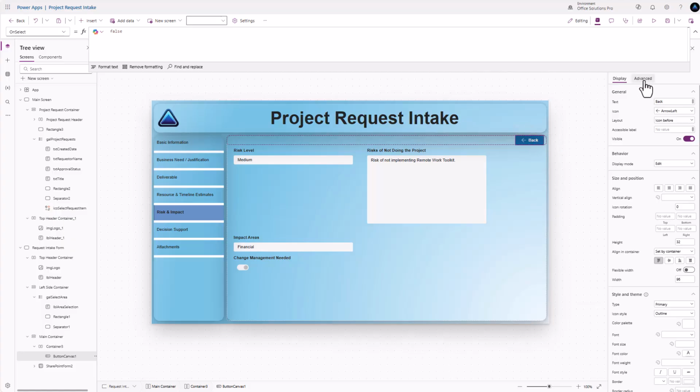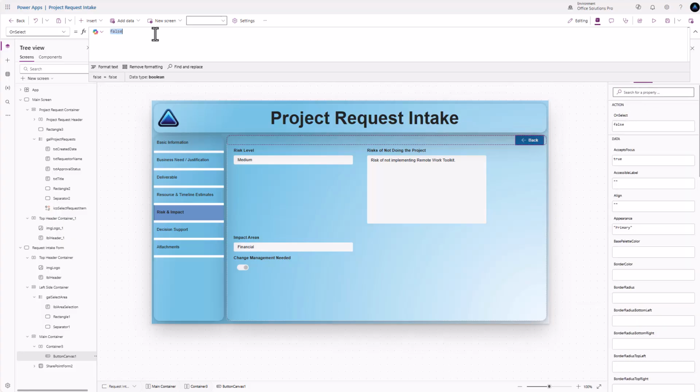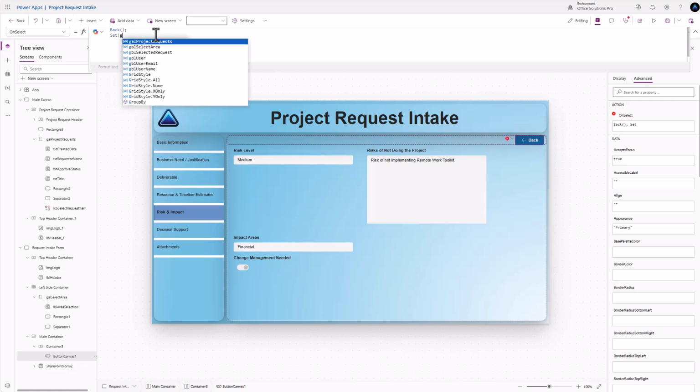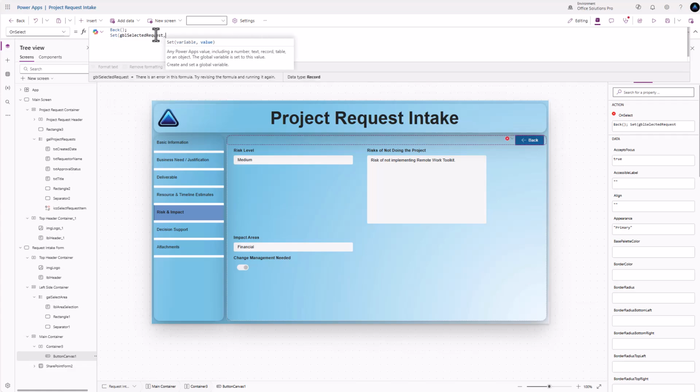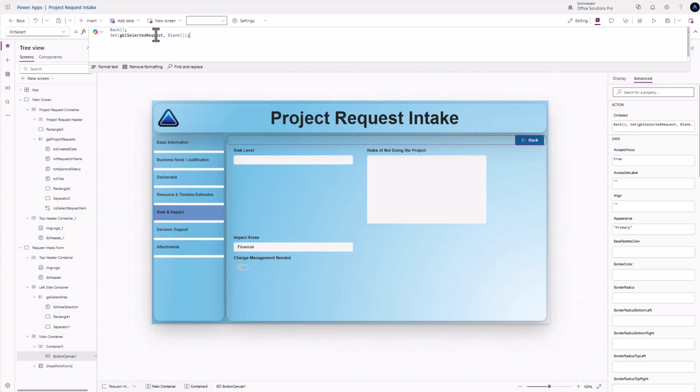Now we need to change our on select to tell it what to do. And in this case, we're just gonna make it easy. We're gonna say back, but we're also going to reset our variable. So we're gonna say set GBL select request, and we're gonna say blank. That way, when we go back to the other page, it automatically resets a variable. So there's no kind of an issue with potentially seeing the wrong information.